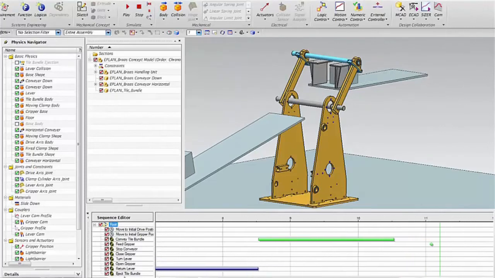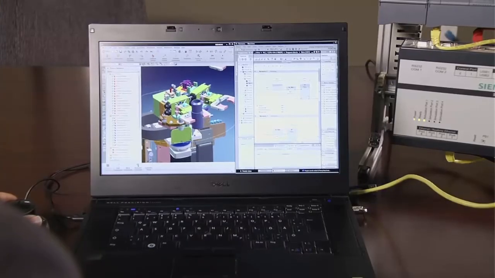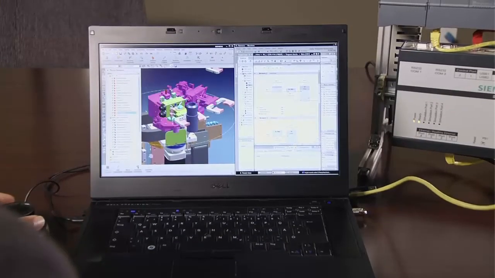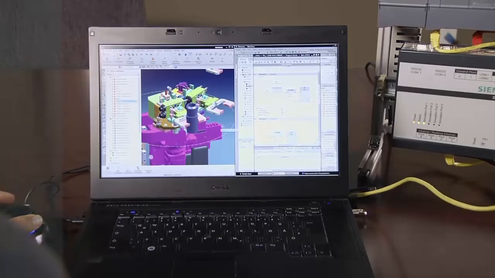Because it's integrated into the CAD system, you are able to change certain parts of the design while you are testing your automation software. So if your mechanical design doesn't fit your automation software, you've got two possibilities: whether to change the software or to change part of the design.